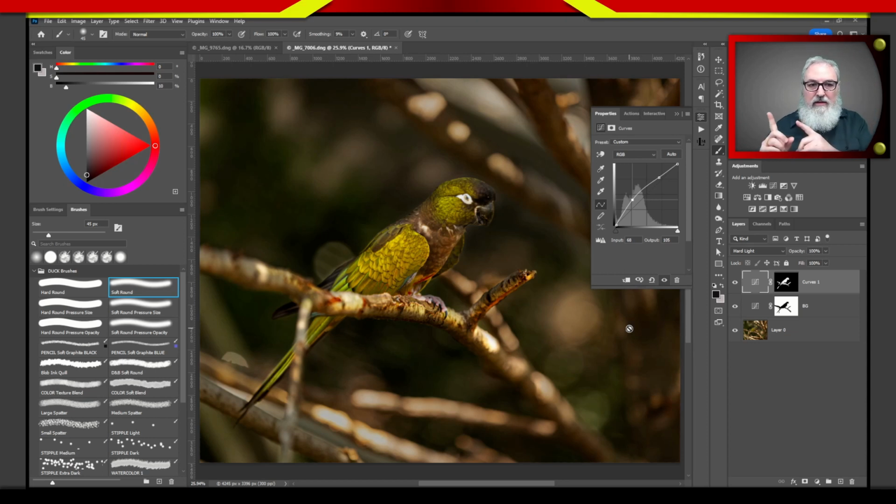Any questions about this? Okay, this is pretty advanced when it starts getting into blend modes.